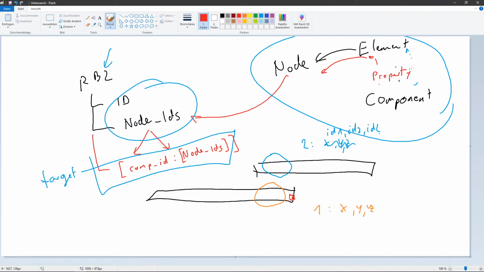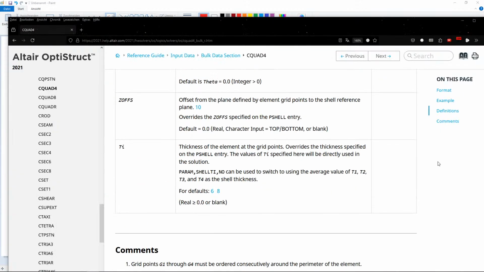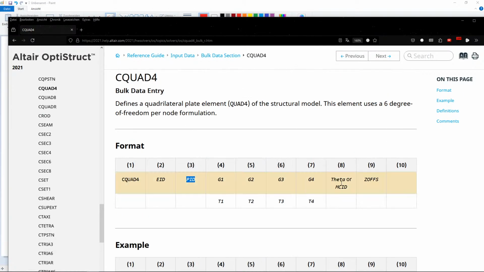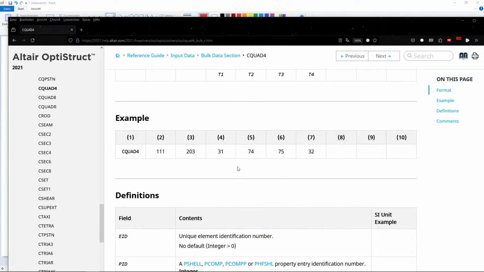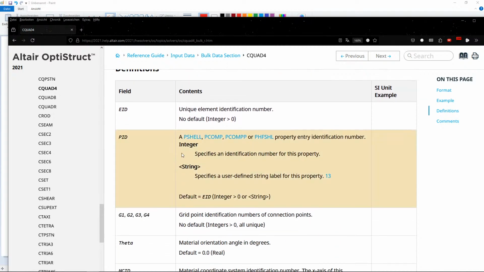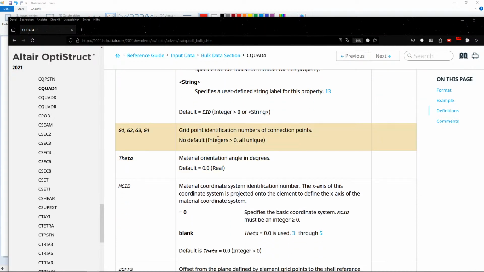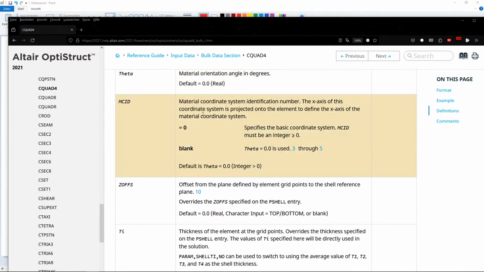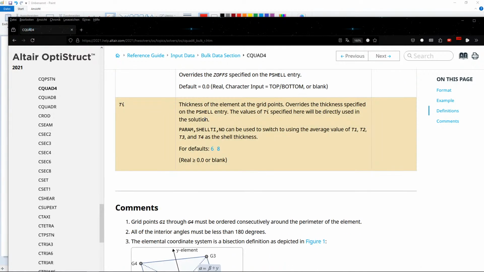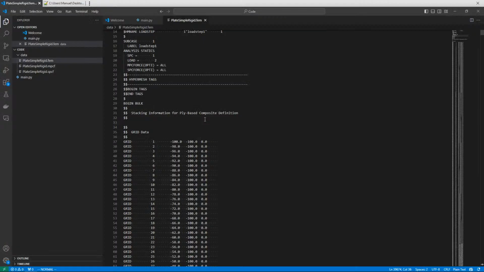And this property has nothing to do with the component. So we just have that. So that's not good. There's nothing here too, right? Yeah. Property, then grid point identifications, feather, material coordinate system identifier. No, there's nothing there.